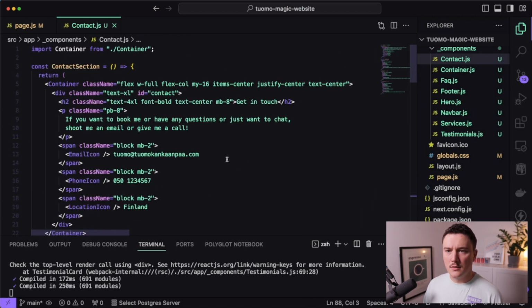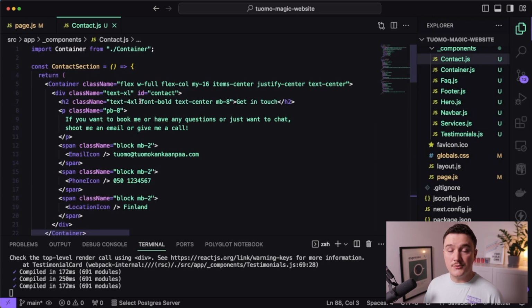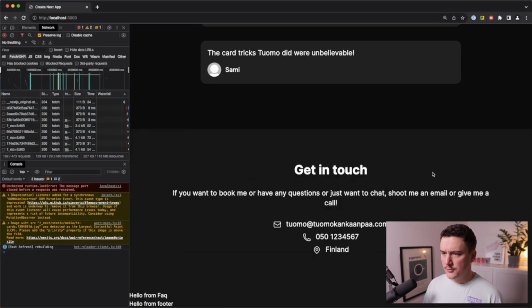All right, so let's save this and switch to the browser and see how it looks. Looks good. So we get the title, the description text, then email, phone number, and the location. And all of these have the icon too. That's great. Next, the FAQ section.